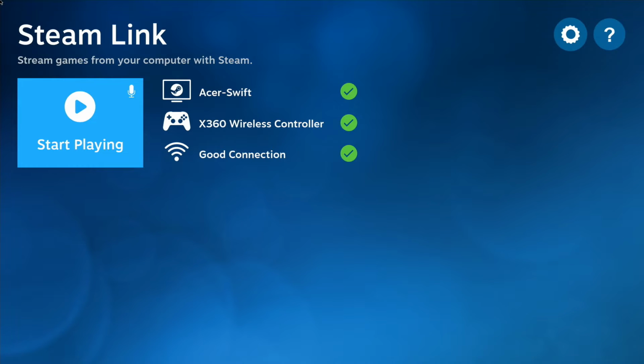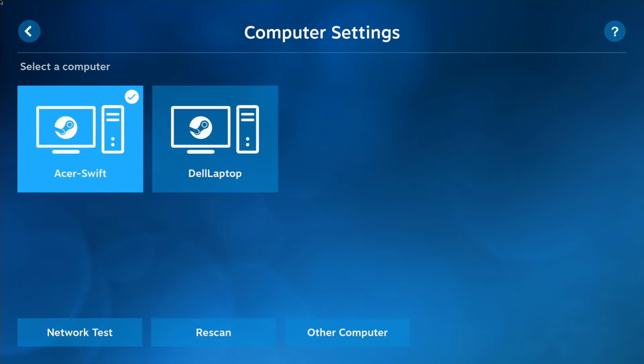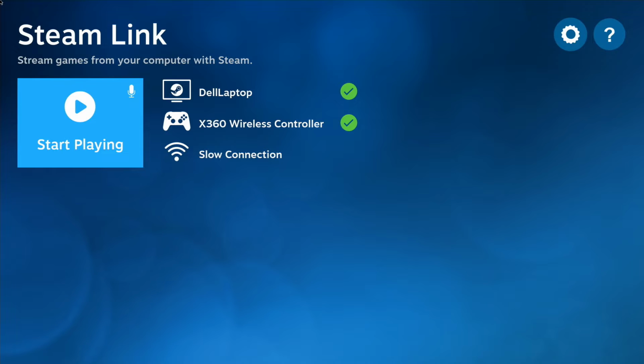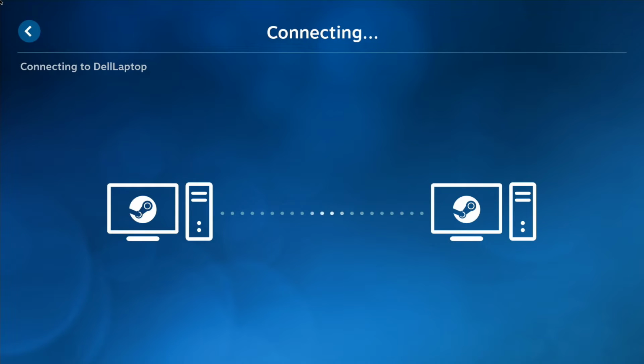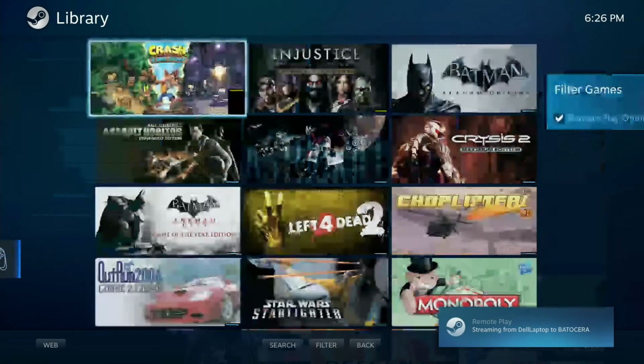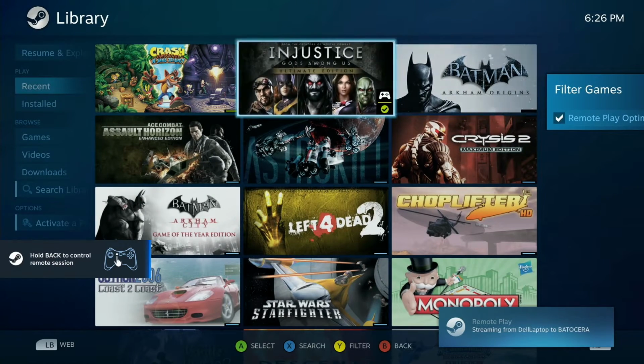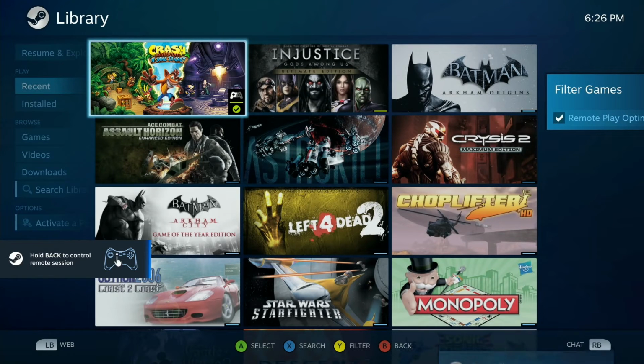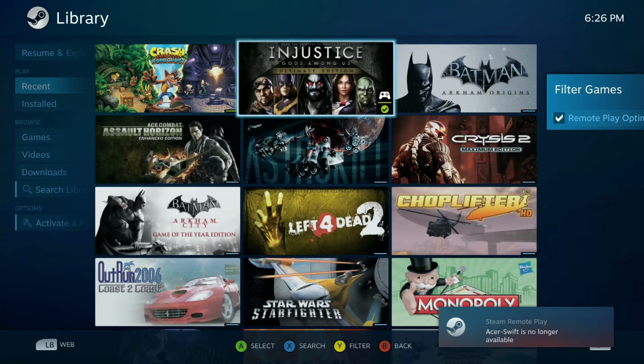Okay, so now I'm going to go ahead and select the other computer, and the laptop, all right? And go ahead and start playing. You can see this one, the audio is working fine, okay? I suspect that for most cases, you're not going to have trouble with your audio on your host computer.